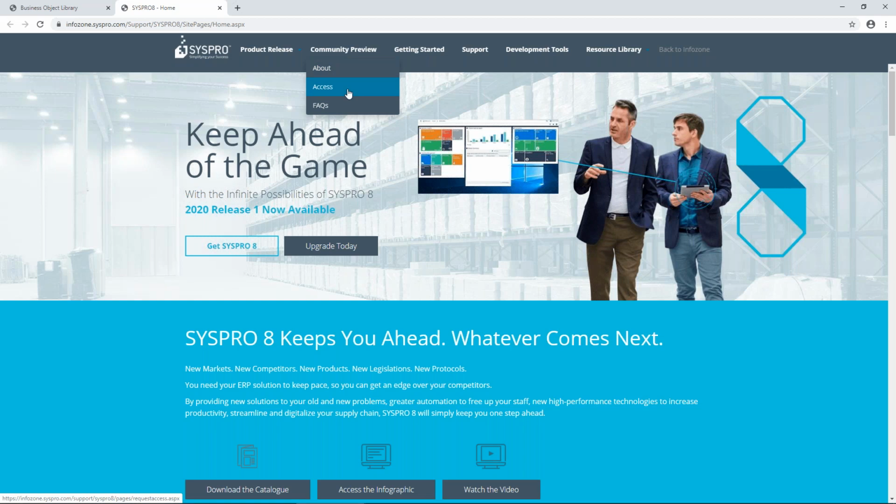You may currently be on a slightly older version of SYSPRO 8, but this has the latest. It has 2020 R1 loaded on there. So you may want to access this environment to see what's new when you're ready to go ahead and move on to the latest release.